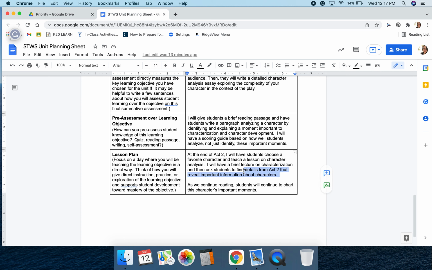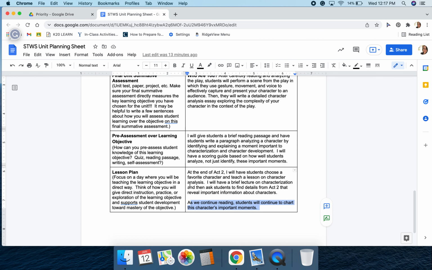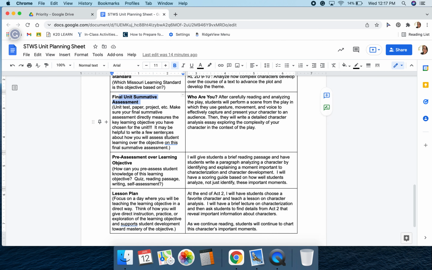I would take that graphic organizer and I might look at that data. How are they doing so far? Do I need to go over some things again, or are we doing a good job at picking these things out? I might even have them write a paragraph to see if they got better since the pre-assessment. So sort of like a mid-assessment occurring with that lesson plan. Then you could say we're going to continue this same graphic organizer as we move into Act 3. I want them to find a couple more moments in Act 3 that reveal this character analysis. In other words, you're building toward that final unit summative assessment as you teach through the unit.